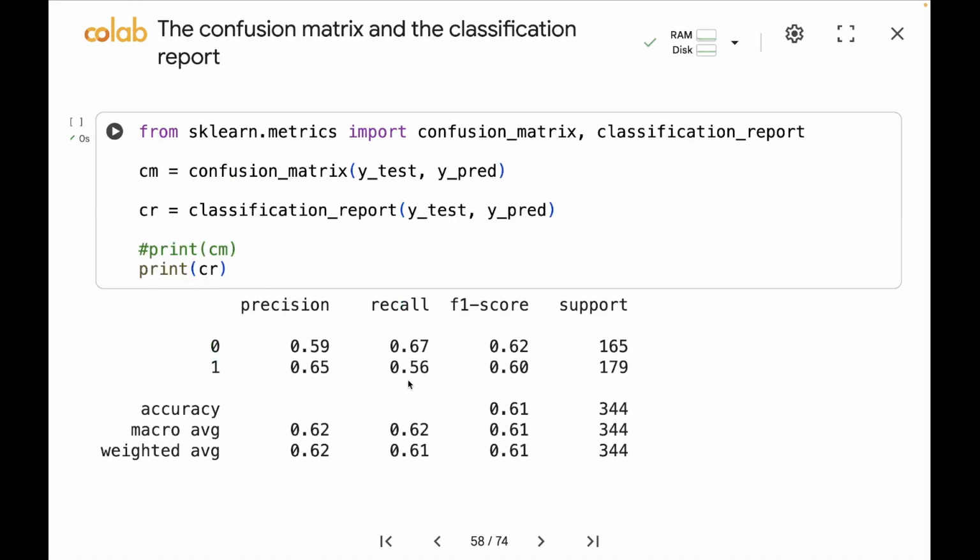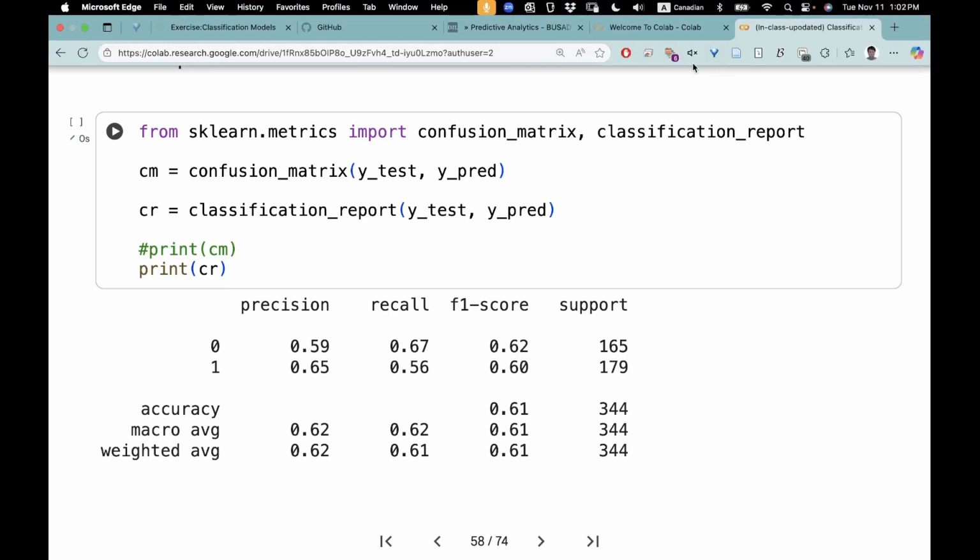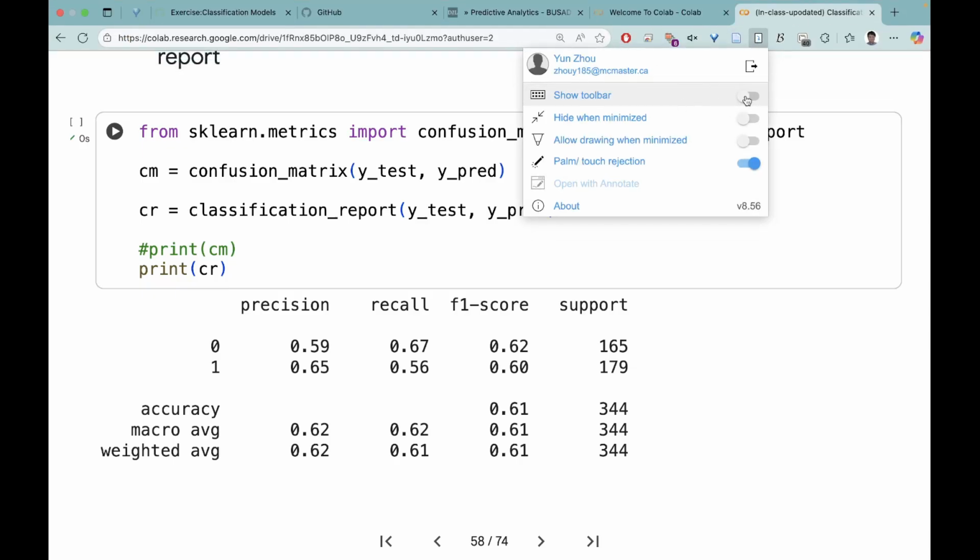Now, this is the classification report. It contains several metrics. So it has precision, recall, and F1 score. It also has accuracy and also the averages. So there's quite a few things going on. Let's try to figure out the meaning of all those entries. Okay, so let me try to do some annotation.